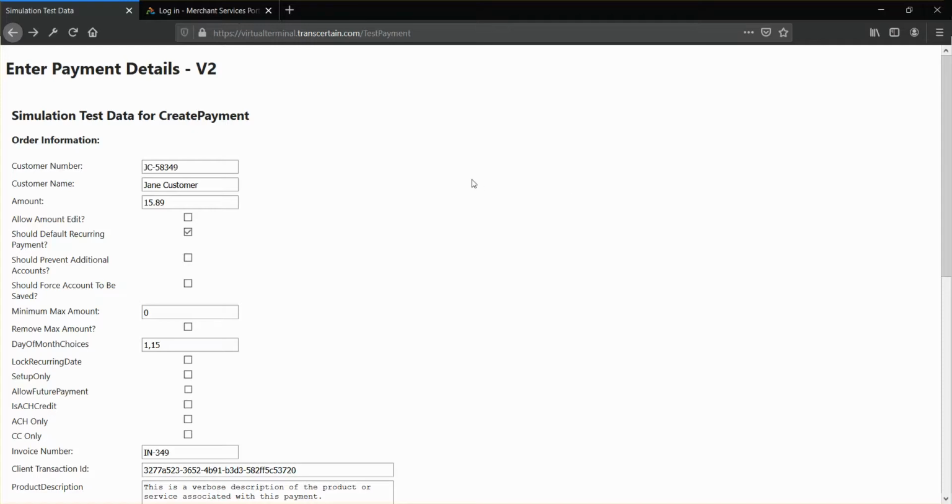So I'm going to be using a product that we maintain here called the virtual terminal. It allows for a dynamic payment page to be created on the fly based off of a few inbound parameters. This is our test payment page.